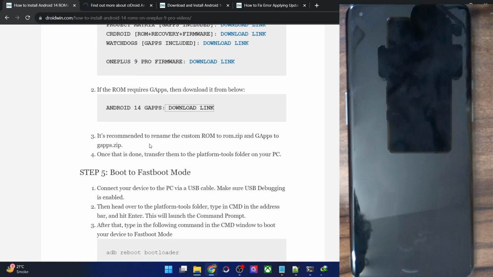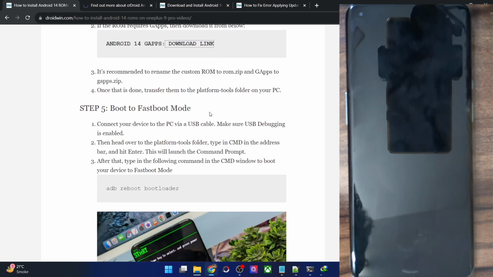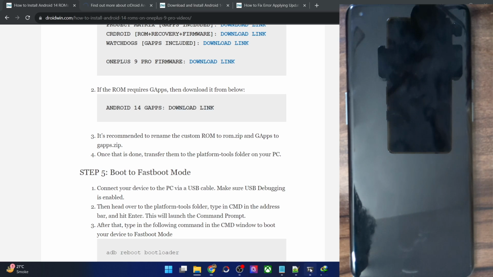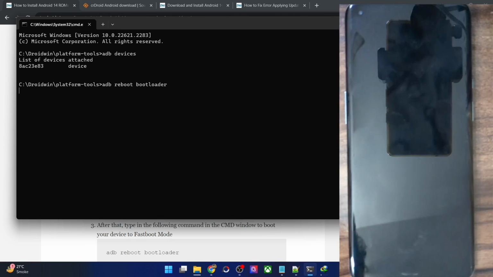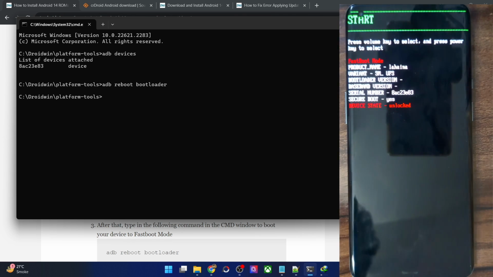So now you will have to boot your phone to fastboot mode. So let's get that job done. Open a CMD window and type in adb reboot bootloader and hit enter. And your phone will now boot into fastboot mode in a matter of a few seconds. So let's just wait for the time frame and then we'll proceed ahead. So you will get the fastboot screen on your OnePlus device shortly. And we are now in the fastboot mode, as you could see.